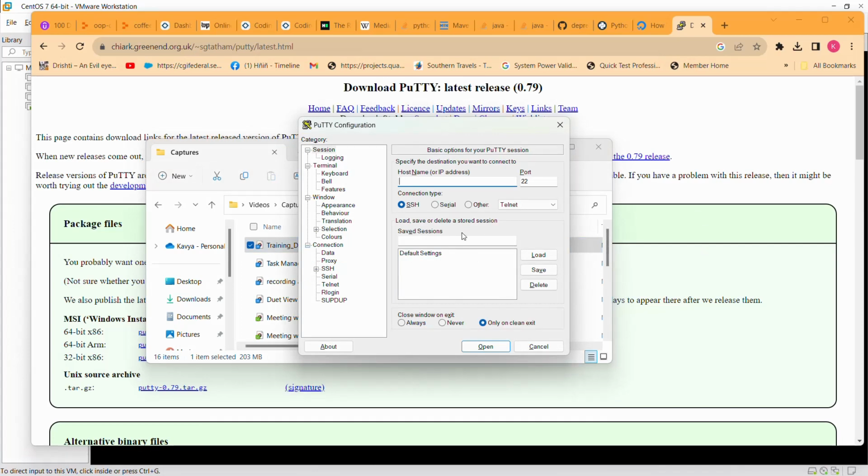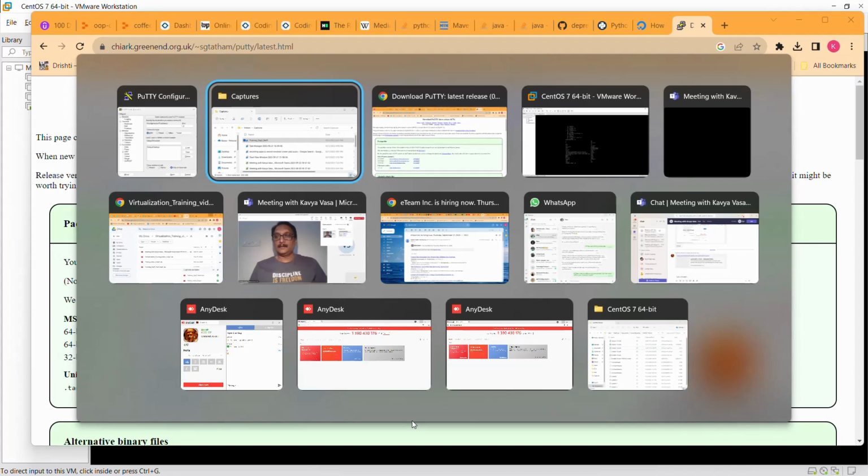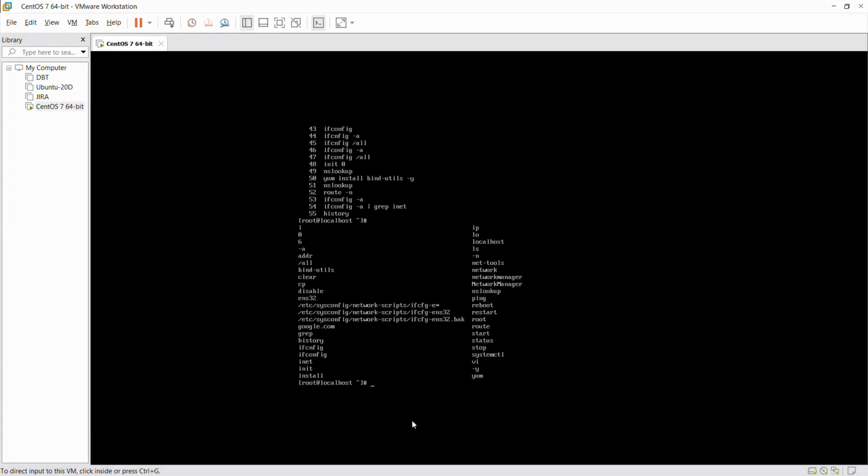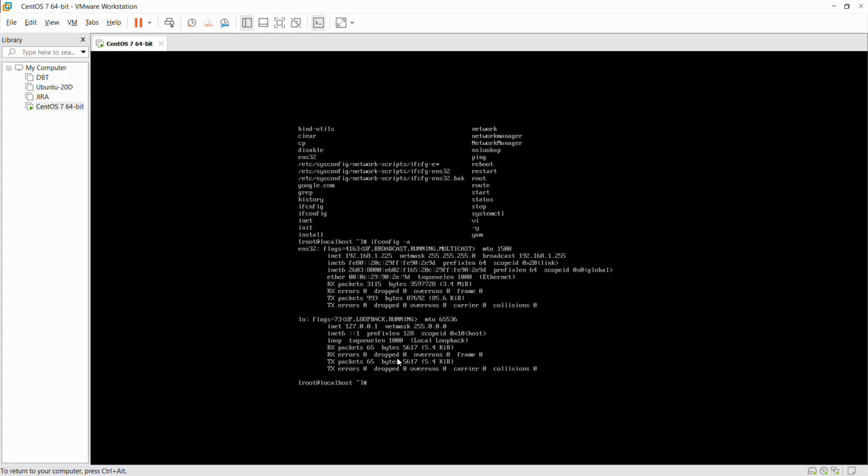So what would be our IP? Did you make a note of the IP address? Oh, 225 to what I remember. I think I can type ip addr, or ifconfig -a. Yeah, 225.